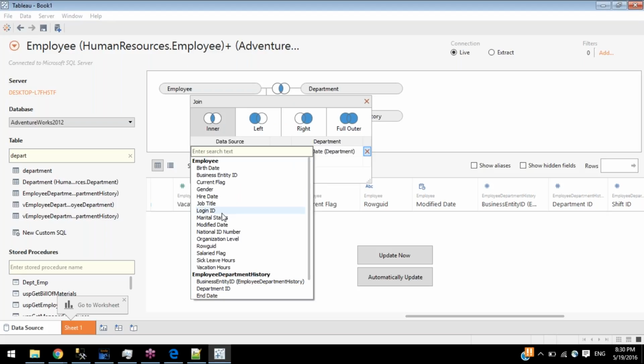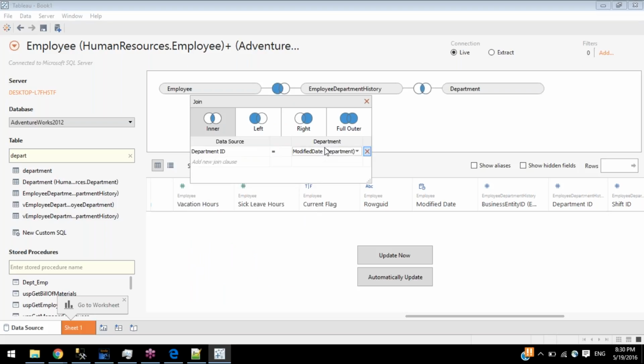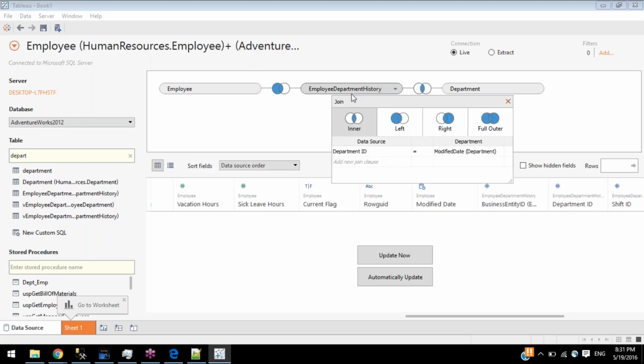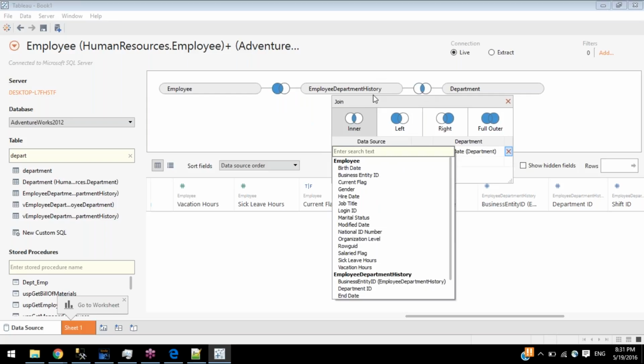So basically, now to make a join happen between employee department history and your department, you'll select a column from employee department history and department. Now because you joined from employee department history with the department, that's why the join is depicted this way.